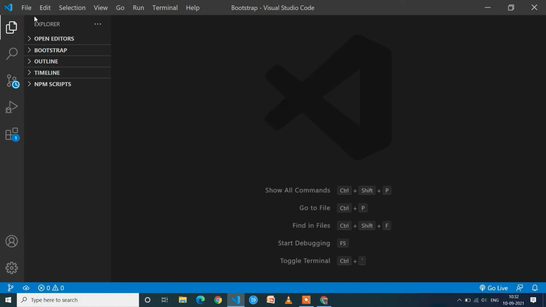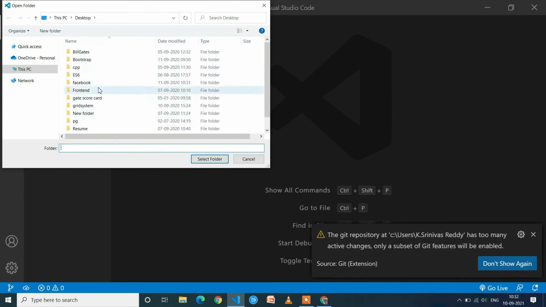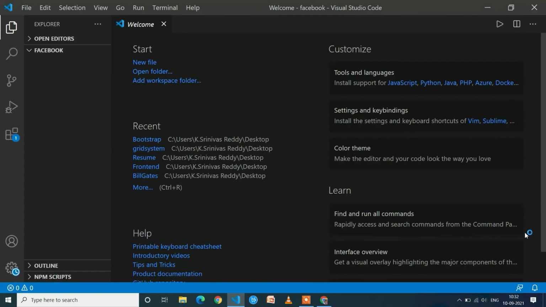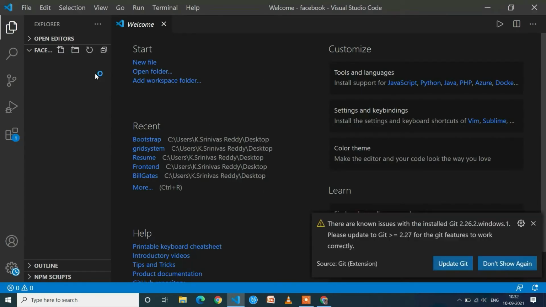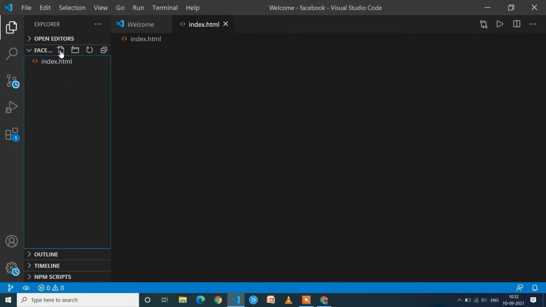Now click on File, click on Open Folder. Now select the Facebook folder on the desktop. Here you can see this is the Facebook folder. Click on this and click on the Select Folder button. You can see the Facebook folder is opened in VS Code. Now we have to create the index.html file and index.css file.